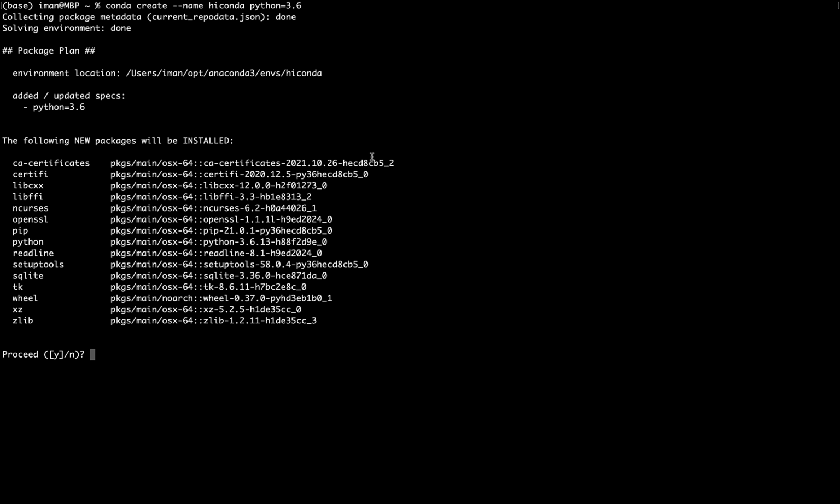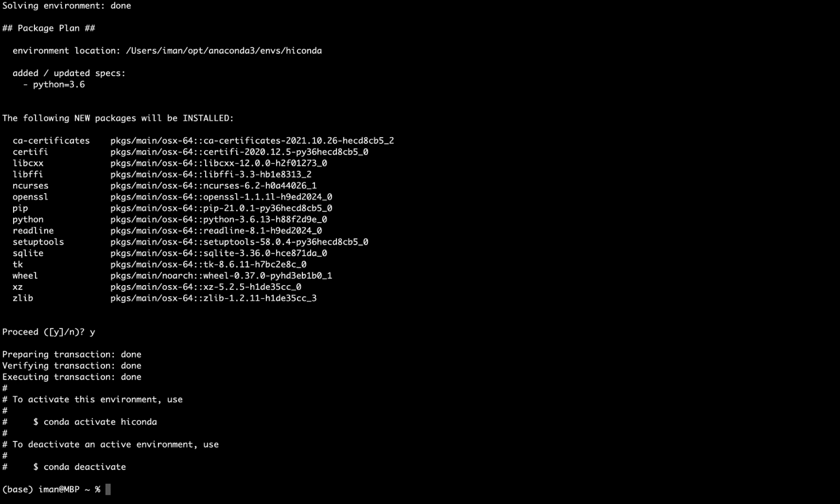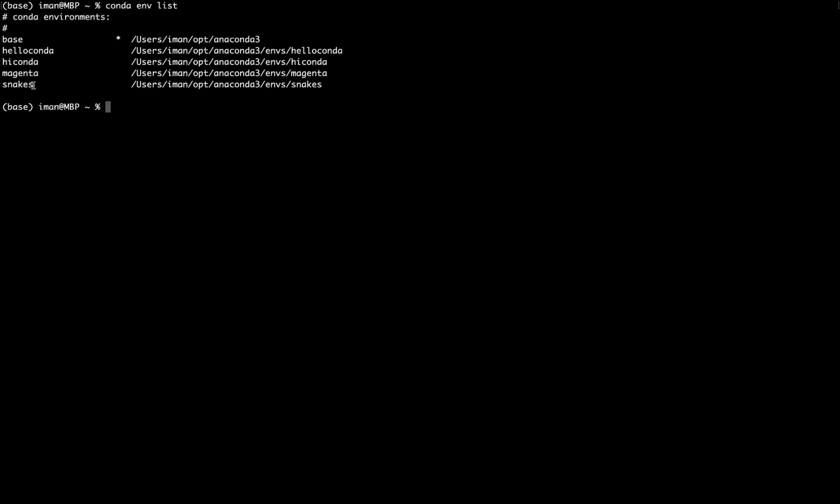Then it's telling me that it's going to install all these dependencies for me in that environment. And I say yes. Perfect. Now my environment is created, and if I clean up, and then if I run conda env list again, I should be able to see my new environment. And there we go. You can see we have hi Conda now, and my active environment is still base, as you can see indicated with a star.